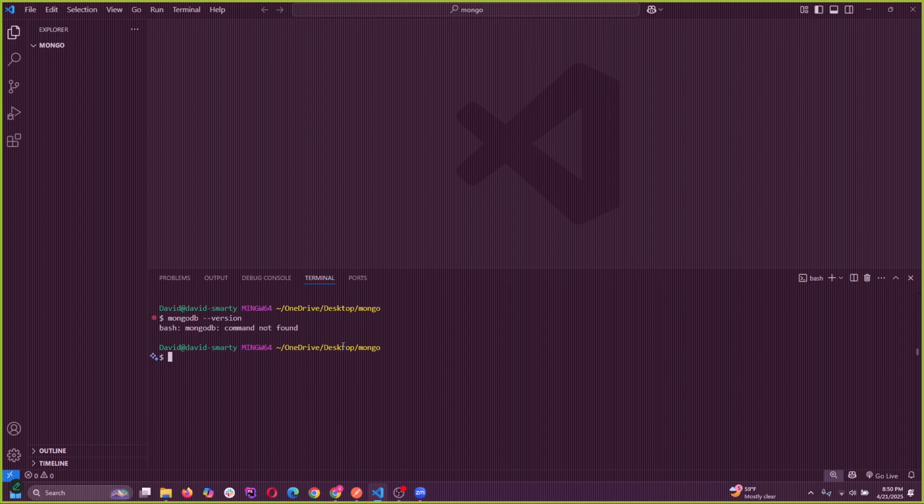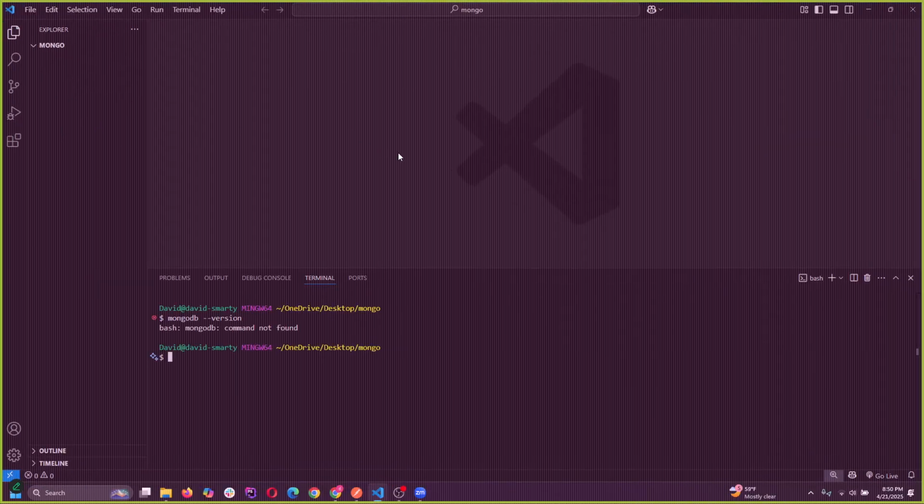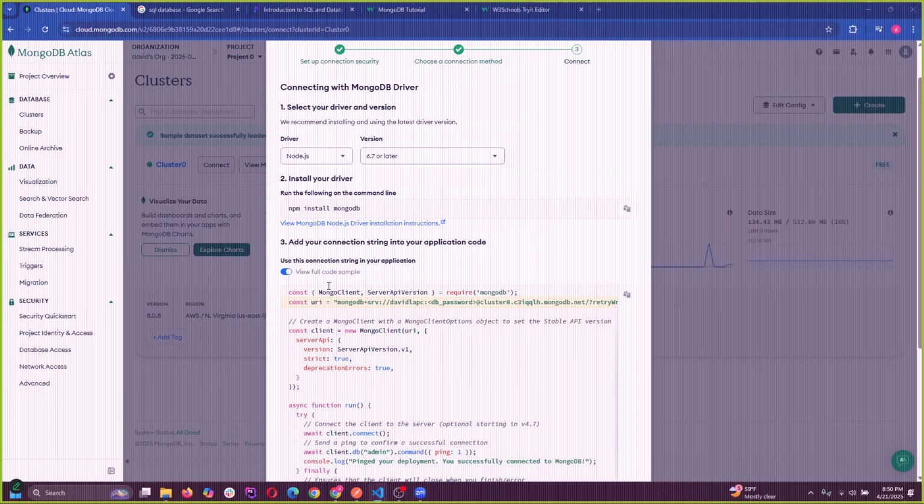Let's type in mongodb --version. MongoDB not found. I guess maybe it's not installed globally. How do we check if MongoDB is installed?